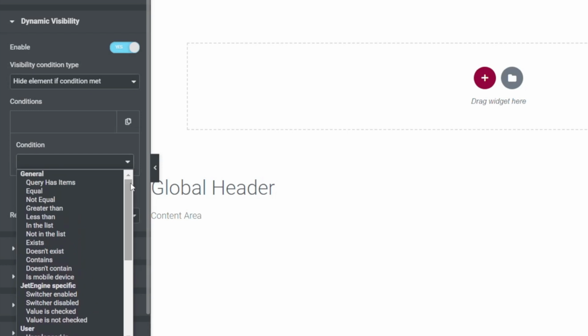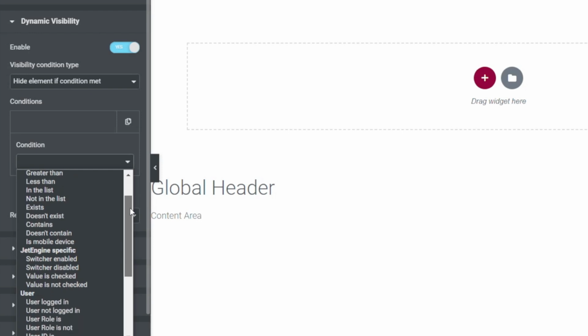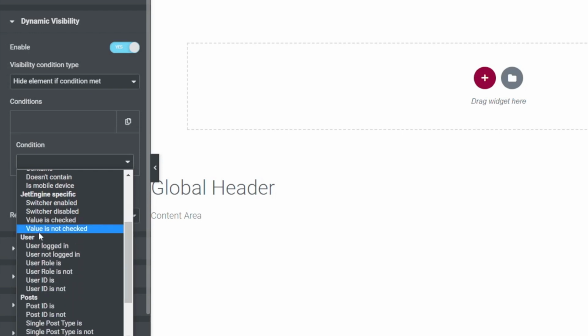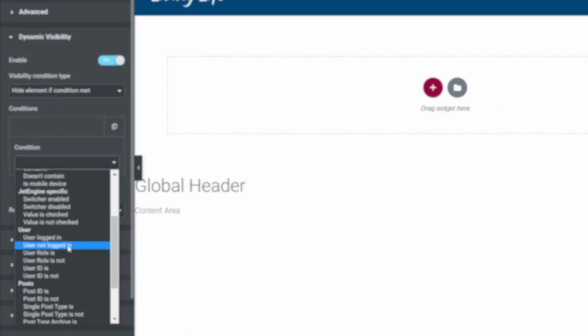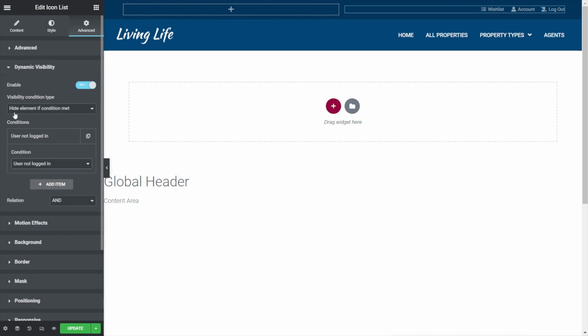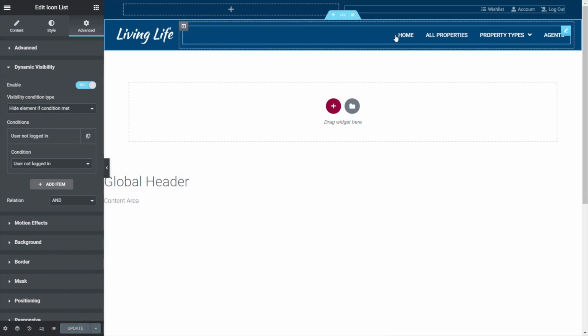So what we're going to do is we just want to check if the user's logged in. So we're going to scroll down and you can see we've got a user section where we can check against various different things. So we're going to say hide this if the user is not logged in. We're going to choose that option. So we're just saying hide this element if this condition is met, user's not logged in. We'll update this, and now we've set that up inside there.